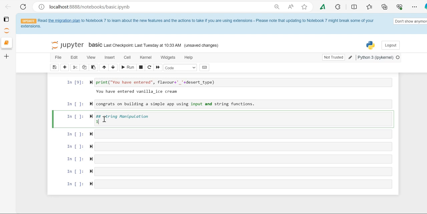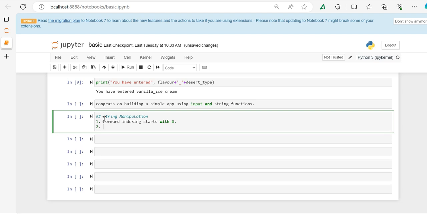So first point is I just want to make you familiar with indexing. Forward indexing starts with 0. These are a few points you need to remember. Reverse indexing starts with -1 with the last character.